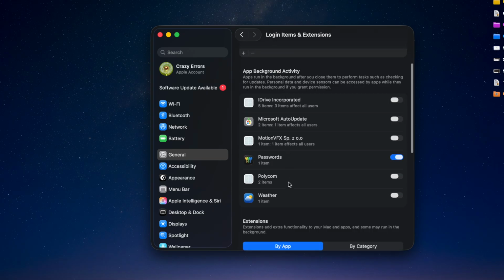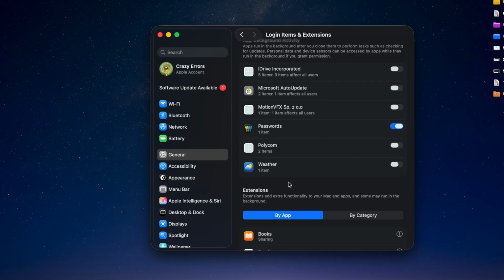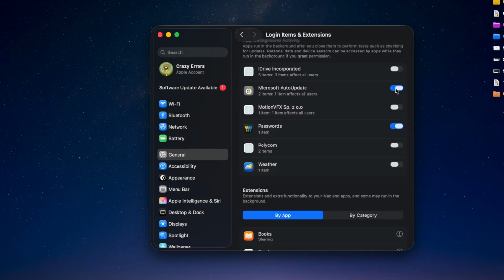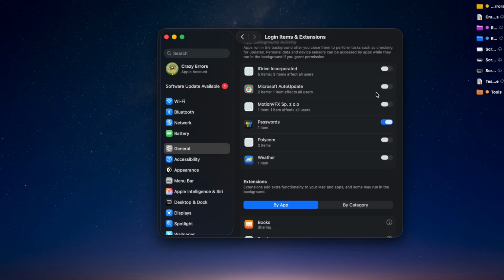Check all these apps. Those are running in the background. They can sync, they can update. So if there is any app in this list you do not want to run in the background, you can simply go ahead and click on them and turn them off.